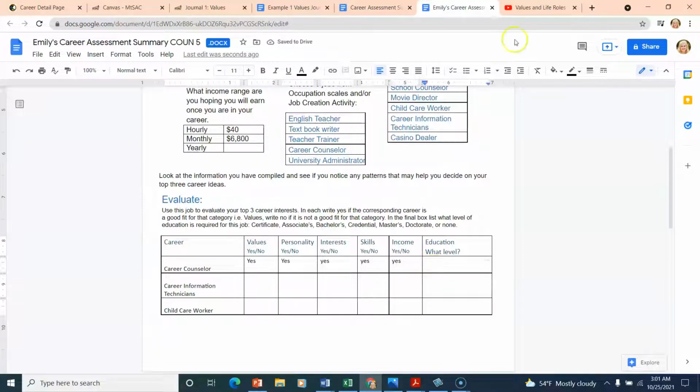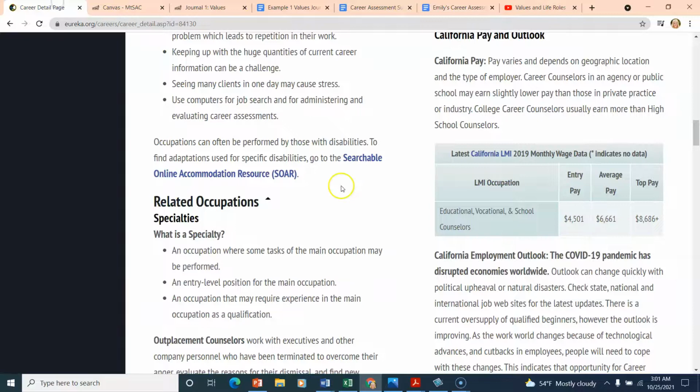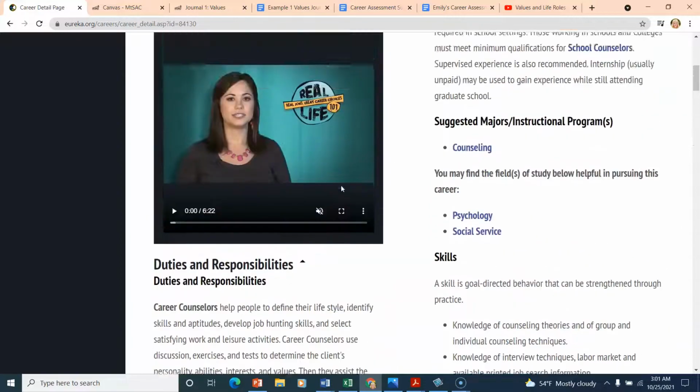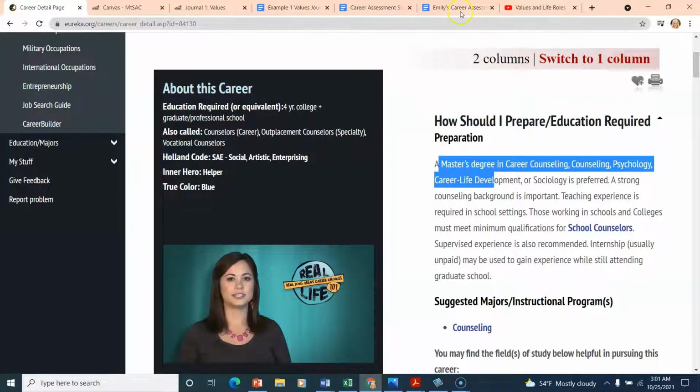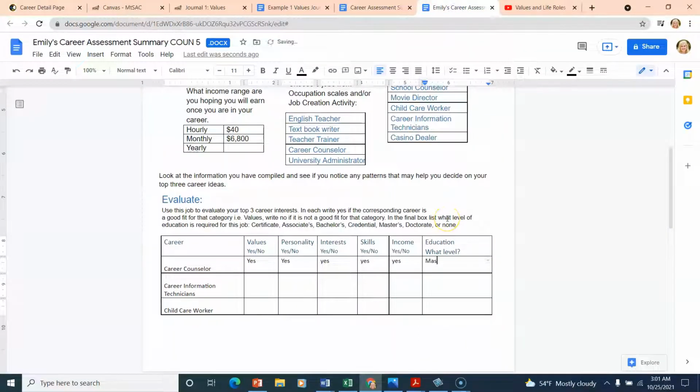And then what education level do I need? You can go back here and look. I happen to already know that you need a master's degree. So you can see it's there. So I'm going to add master's. So I'm just going to fill this in real quick for 2 more careers. Hold on 1 second. Okay, so I went ahead and filled it out.